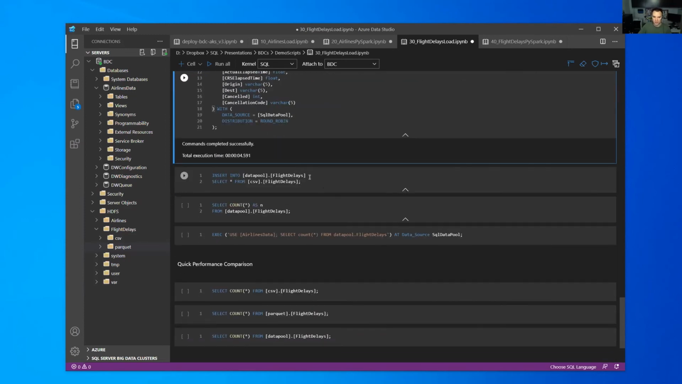And now what I'm going to do is just insert my data into the data pool from the CSV file version. And this is just a regular SQL query: insert into data pool.flightDelays, select star from CSV.flightDelays, right? Easy way to copy the data into there. That's exactly what's going on here. So this should take just a couple more seconds. I think it's about 2 million rows for this data set. So we'll see, let this go real quick.